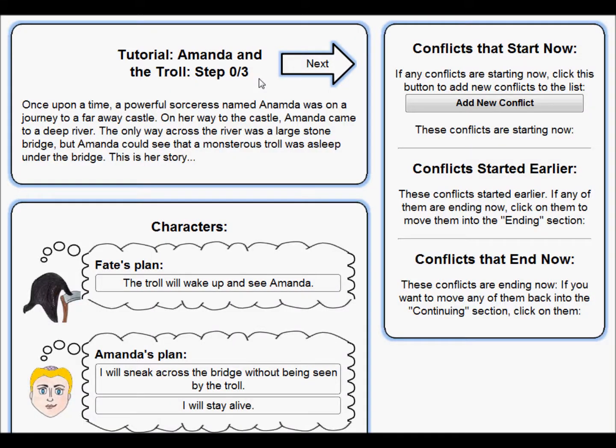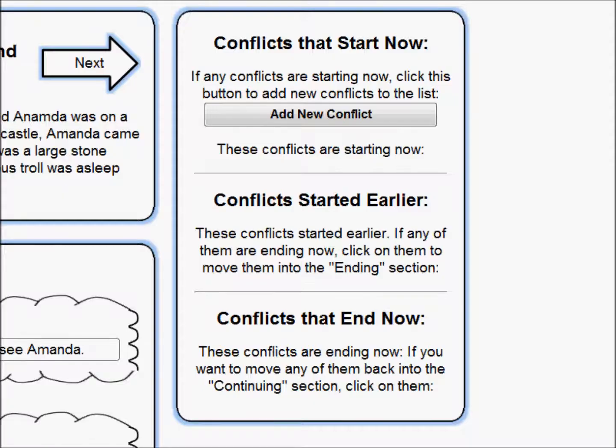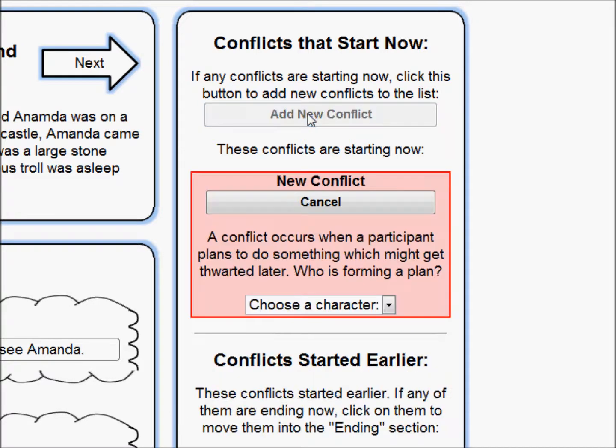Now let's consider the beginning of the tutorial story. Amanda is planning to sneak across the bridge unnoticed, but fate intends for the troll to wake up. You might think that this is an instance of character versus fate. If you do, this is how you would mark that conflict. To add this conflict to your list, click on the Add New Conflict button.